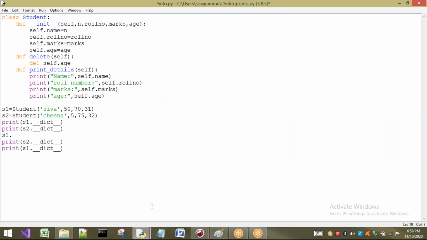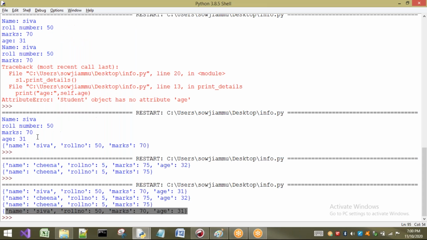So s1 dot age equal to 100, for example. I am changing the content of s1, and s2 dot name equal to, I will take Ram. Now observe what happens here. In s1 I am changing age. If I change the content of s1, will it affect s2? No. If I change the name of s2, will it affect s1? No. Let us see that.